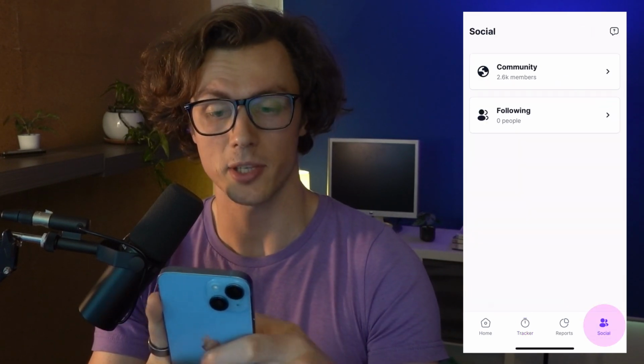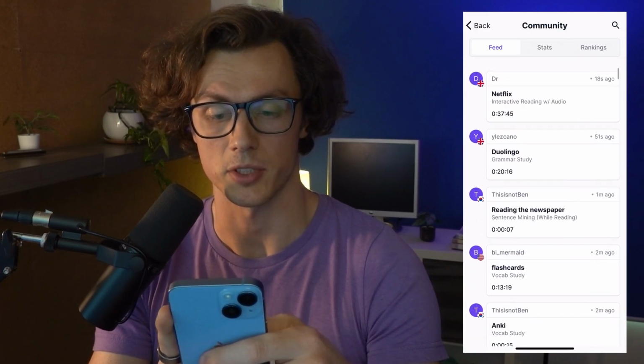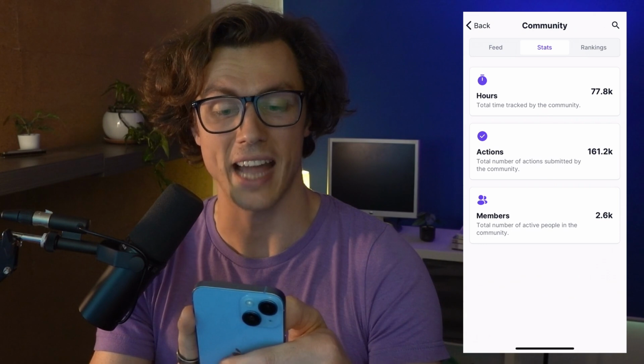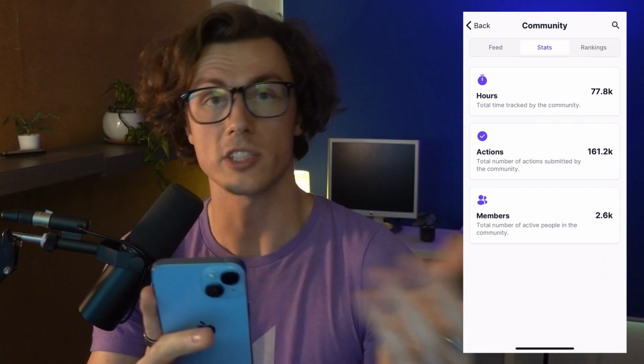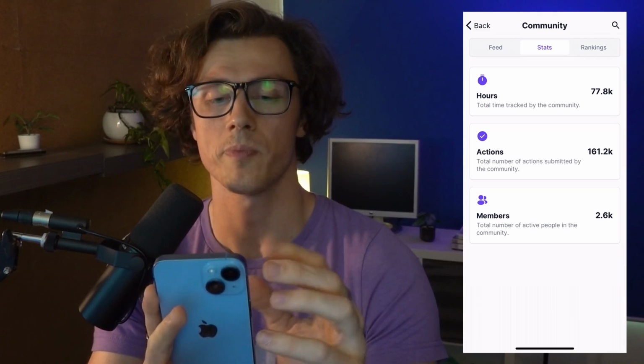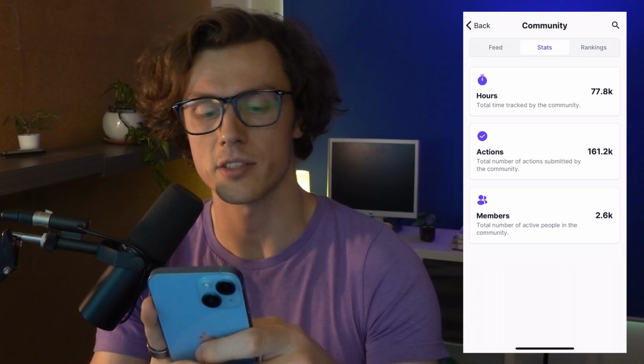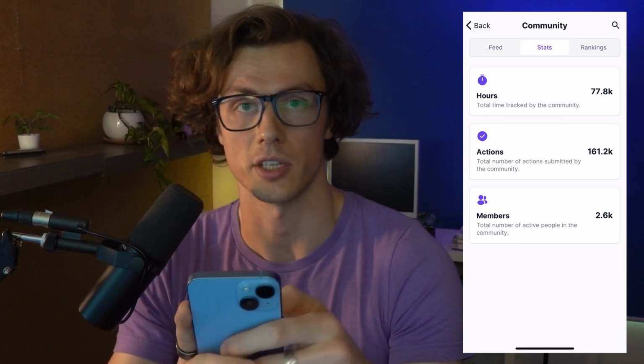And the last tab is this social tab, where you can see a big list of everybody else that's immersing, what they've been doing, the total stats, how much time we've tracked together, which at time of recording you can see is 77,800 or so. With over 160,000 individual actions and almost 3,000 users, and you're going to be one of them.